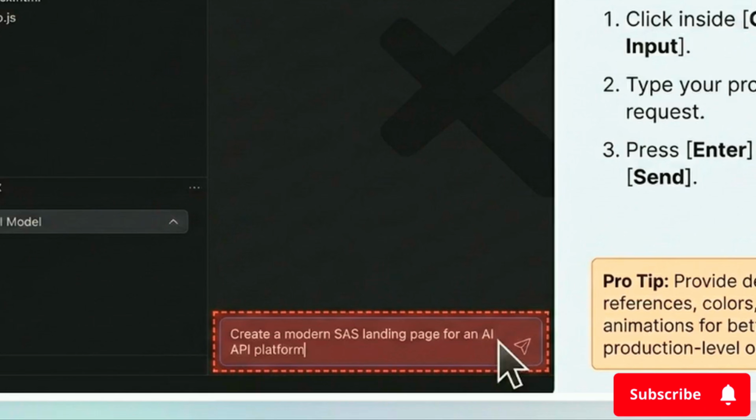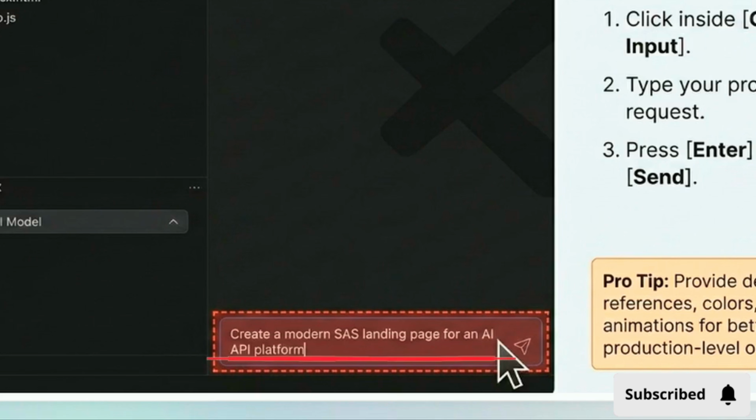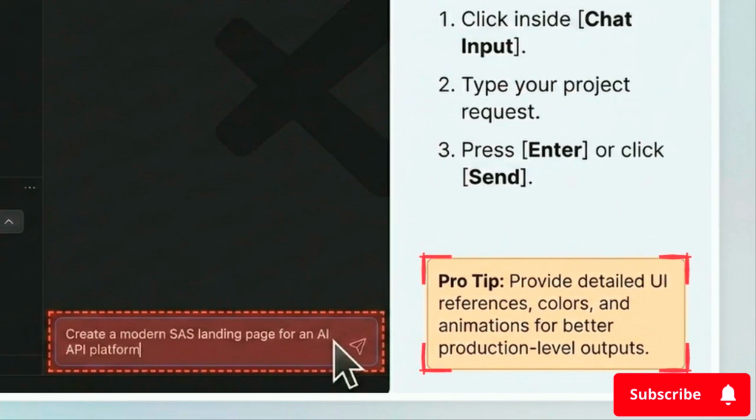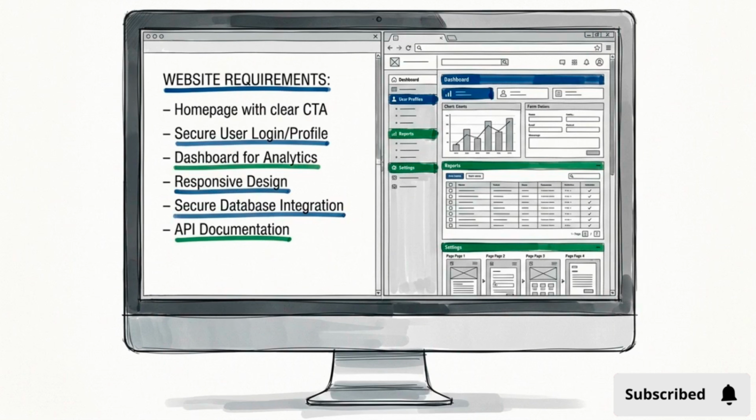Type your requirements clearly. We're asking for a modern SaaS landing page for an AI API platform. Include specific UI details so the model has structural targets to hit. Giving the agent clear structural constraints triggers its autonomous workflow. It stops acting like an autocomplete feature and begins functioning like an engineer. Hit Enter and step back.